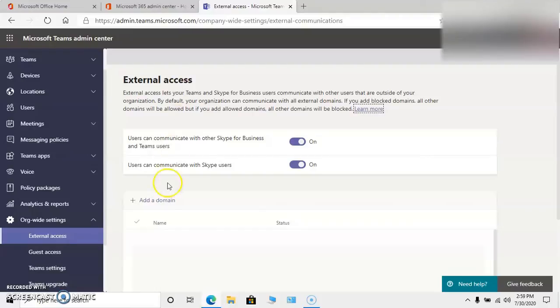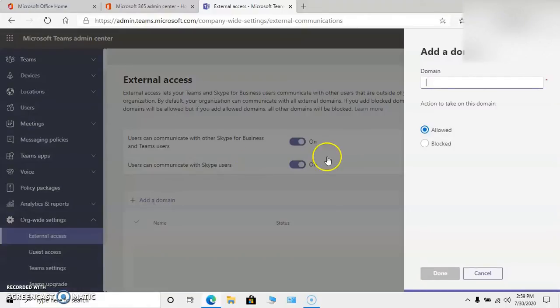In this option, we can add a domain. That means a new company's domain name can be added here. And there are two kinds of privileges that can be granted to that domain. Let's have a look. When we click on add a domain, we are prompted to give the domain name, and under it we have two options, allowed or blocked.